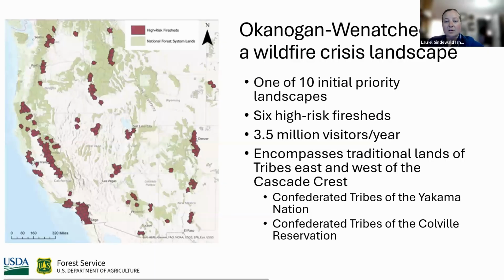Okanogan-Wenatchee, or Oka-Wen for short, is one of 10 initial priority landscapes identified by the Wildfire Crisis Strategy. Oka-Wen and surrounding forests include 6 of 10 high-risk firesheds in Washington state, and the central Washington region attracts 3.5 million visitors a year. This tourism is dependent on healthy, accessible forests and is heavily impacted by wildfire evacuations and smoke. Oka-Wen encompasses traditional lands of many First Nations east and west of the Cascade Crest, including those of the Confederated Tribes of the Yakama Nation and the Confederated Tribes of the Colville Reservation.